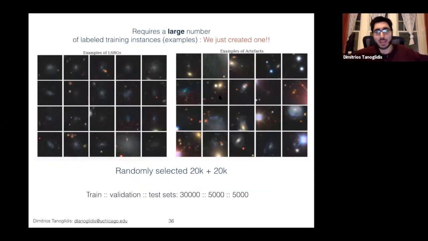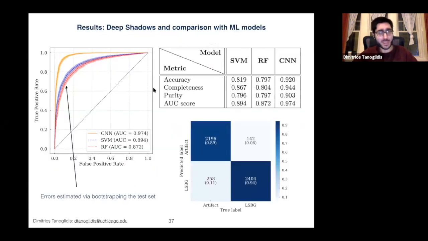So we have a large training set. We randomly selected 20,000 from each category. You can see examples of LSBGs and artifacts. Here, as is common, we split into training, validation, and test sets to test the performance of the classifier. And I can show you some results of how this deep learning classifier performs, and how it performs compared to other machine learning classifiers on the same set of galaxies.